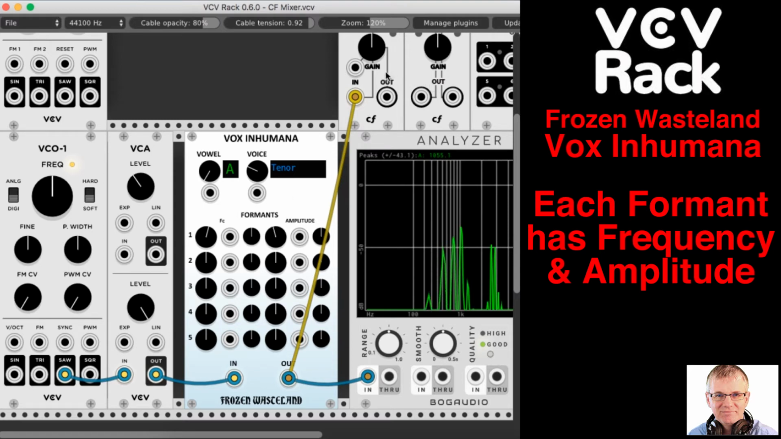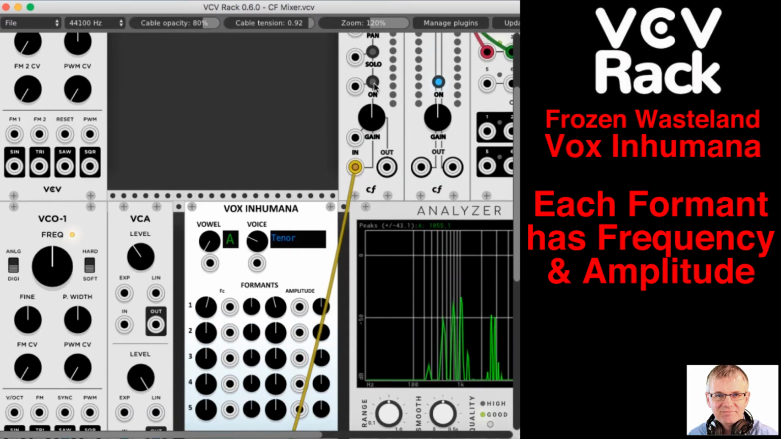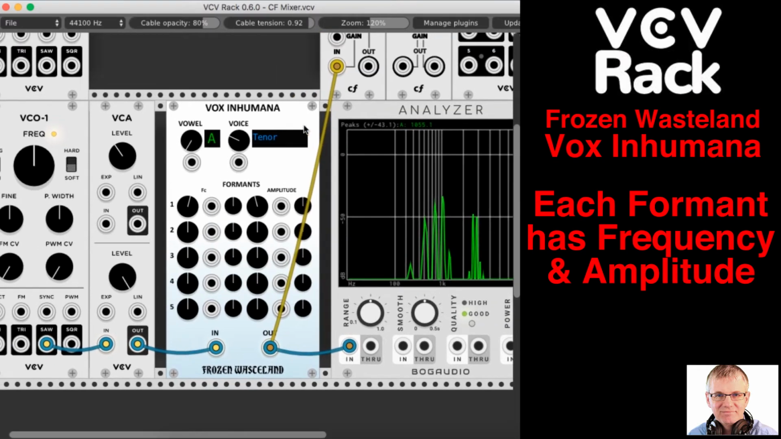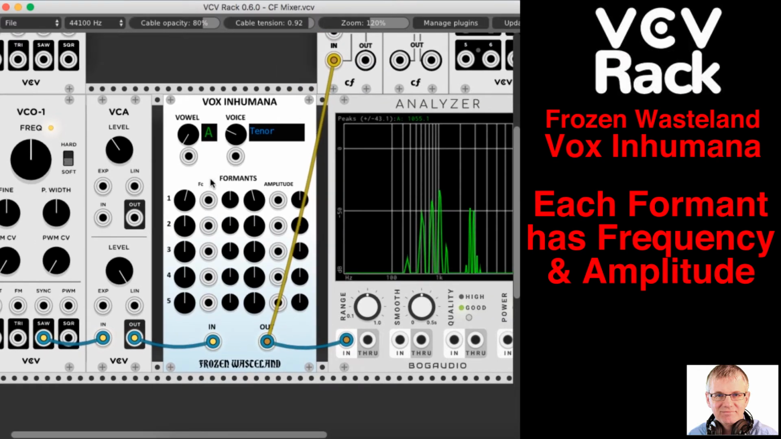Now let's just turn on our volume again. Listen to our tenor A. I'm going to initialize this again and go back to tenor. There we go. That's a nice little ah sound. Now let's have a look at what happens over here when I adjust my frequency.